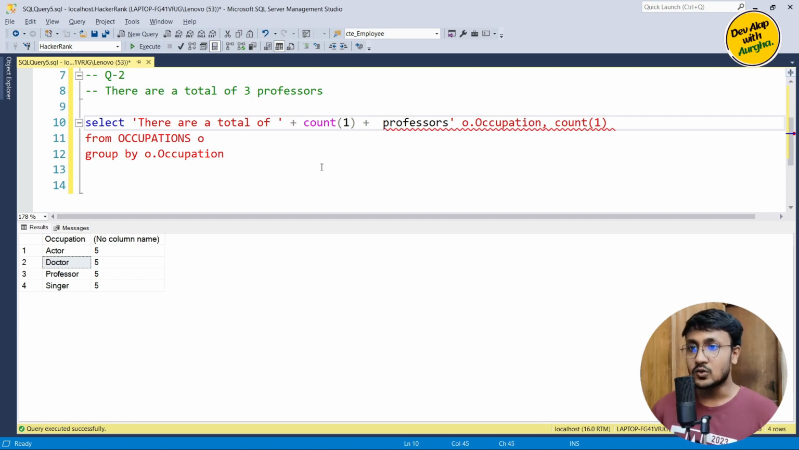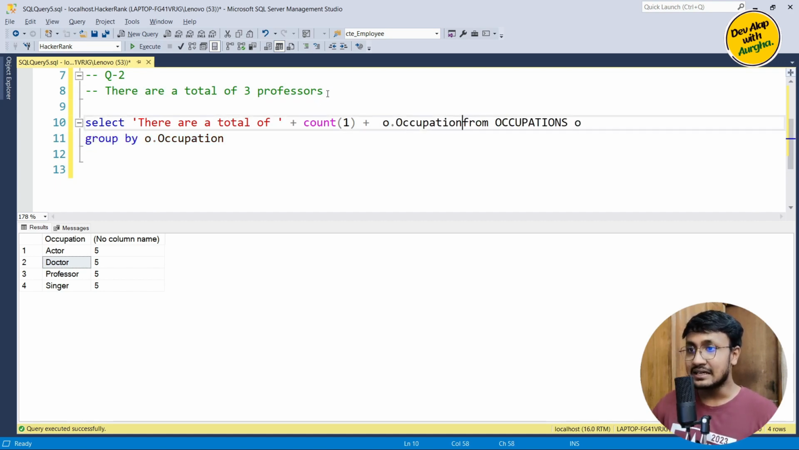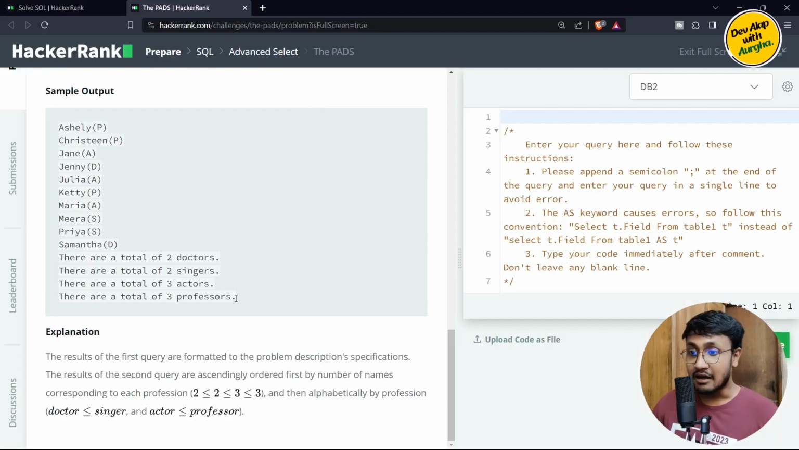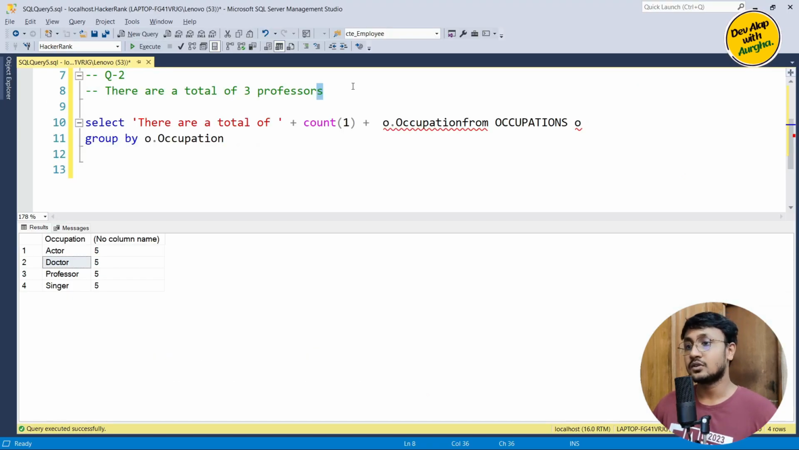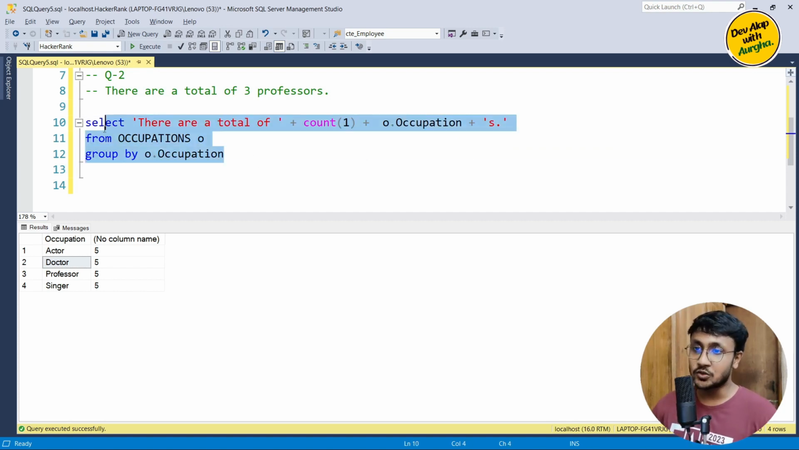Next, there are a total of number, then there should be professors or actors. So occupation should be here. So o dot occupation, and we can see there is occupations with an s, and a full stop is also there. So what we'll do is occupations plus s and full stop. That's it. This should work. Let's see.